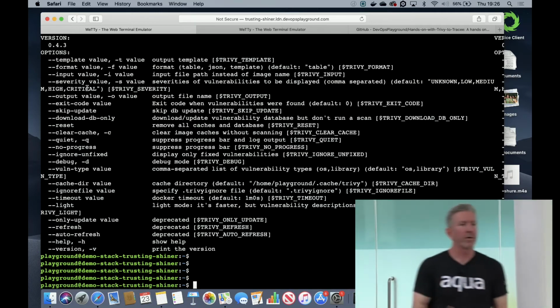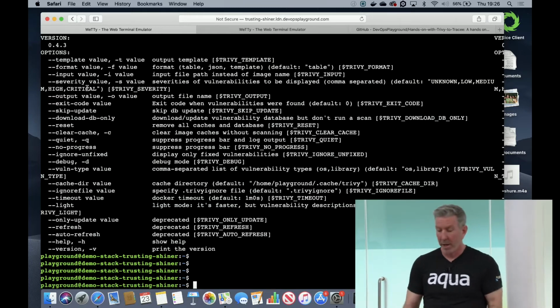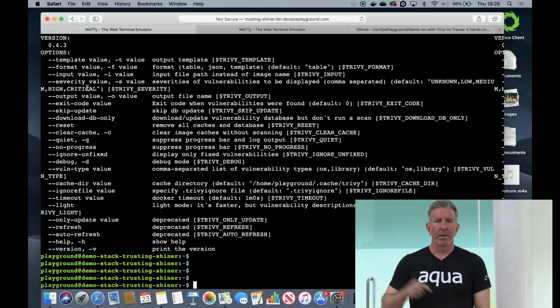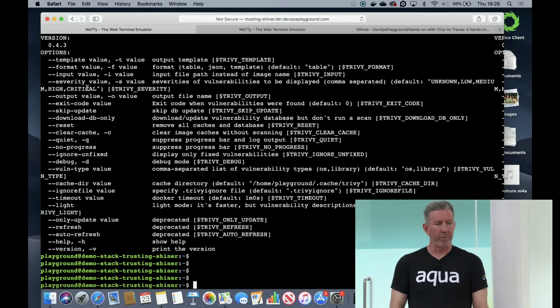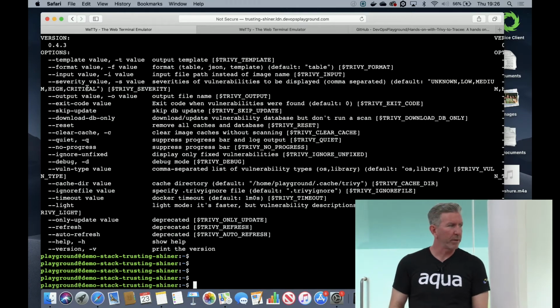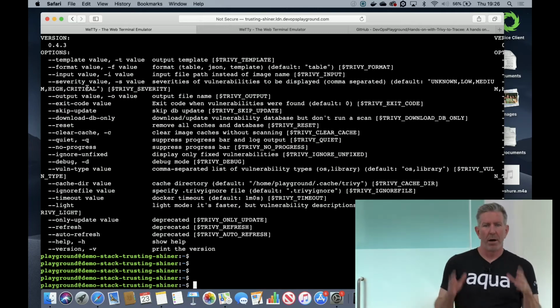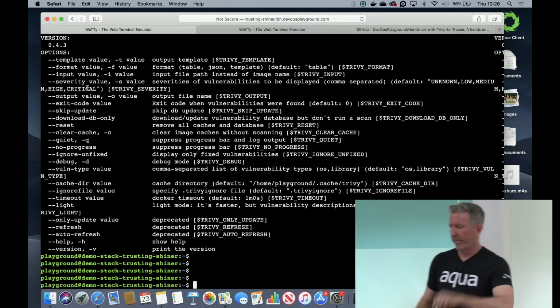Now, we could just go off and start scanning things from Docker Hub. You could just type trivy postgres:9.7 or 9.6 or whatever, and it'll go and scan it, and you'll see what the Postgres container looks like. Postgres, I think, is based on Debian, so it'll have an absolute ton of potential vulnerabilities in it, but we're not going to do that.